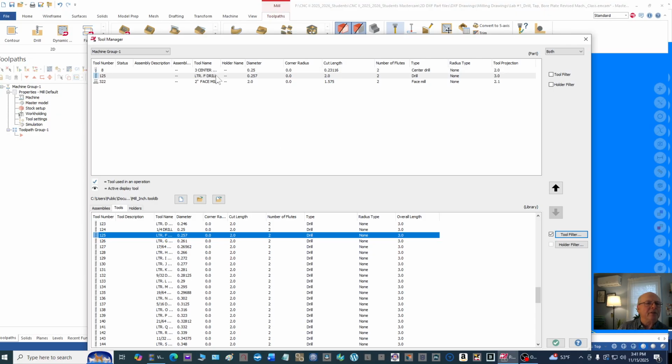Now notice it moved it out of order, but don't be concerned about that, because when we start changing the values, like I'll give the face mill tool number 1, and when I do that, it's going to put it at the top. When I put the center drill as number 2, it'll put me in line for number 2 and 3 and so on. So we'll fix that later, so don't be concerned about that.